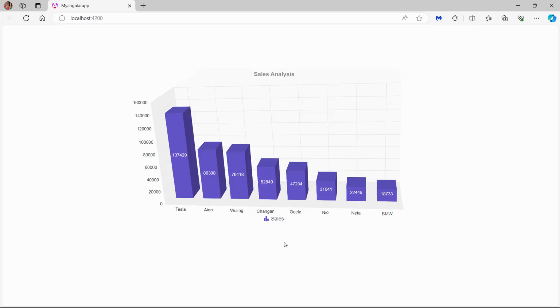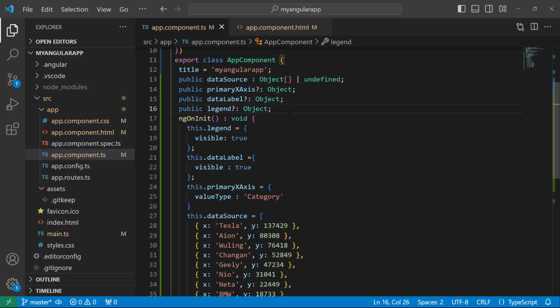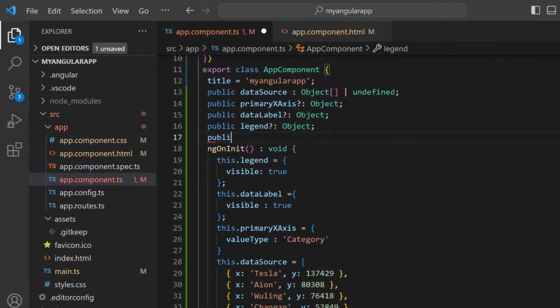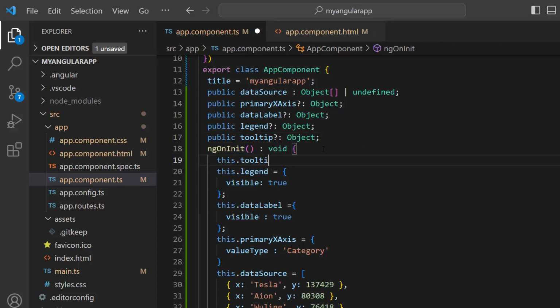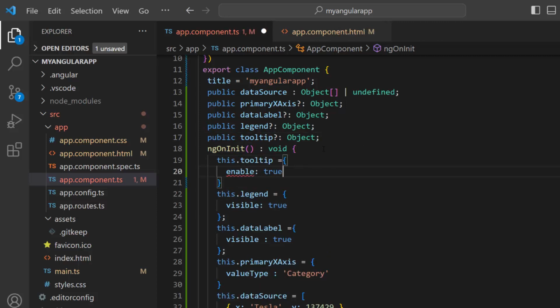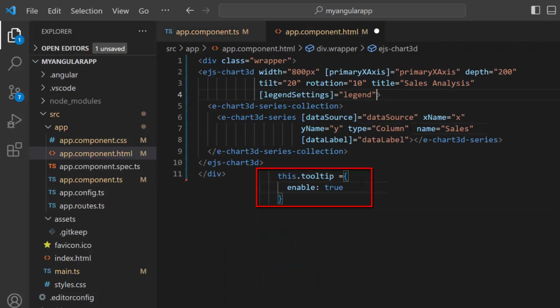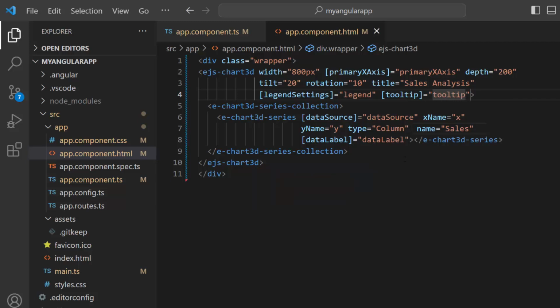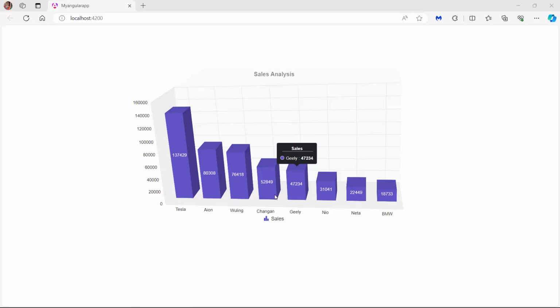Finally, I will show you how to make the chart more interactive by adding tooltips to it. I define a variable, tooltip, and enable the tooltip by setting the enable property to true. I assign this variable to the tooltip property. See in the output, a tooltip is shown for every chart data point.